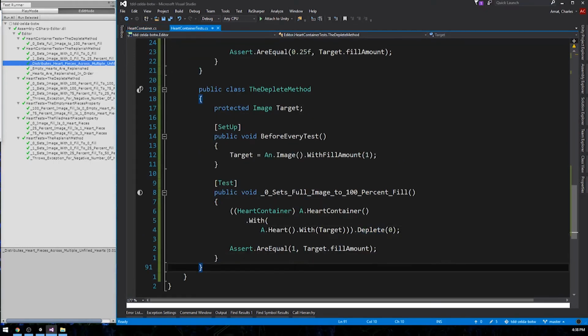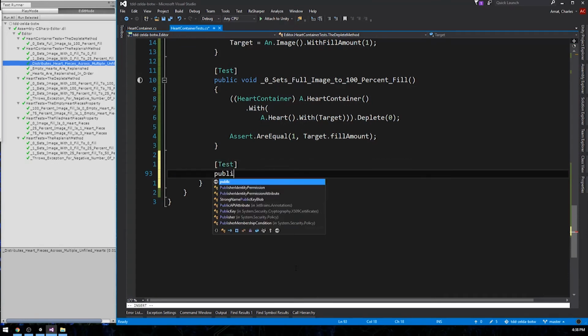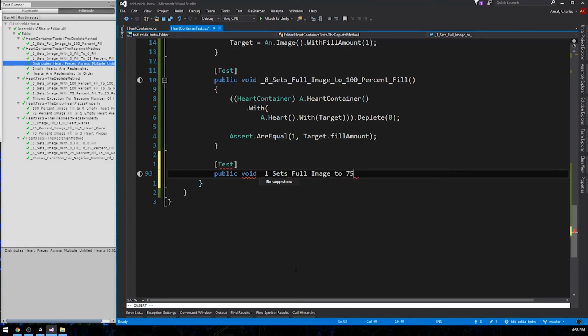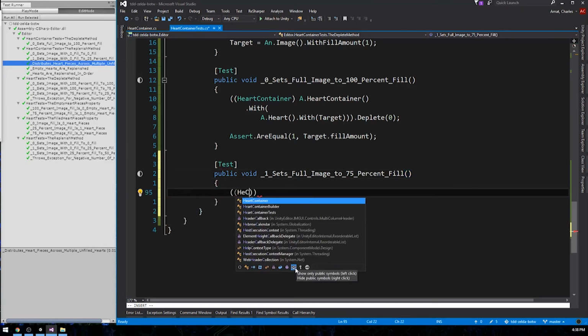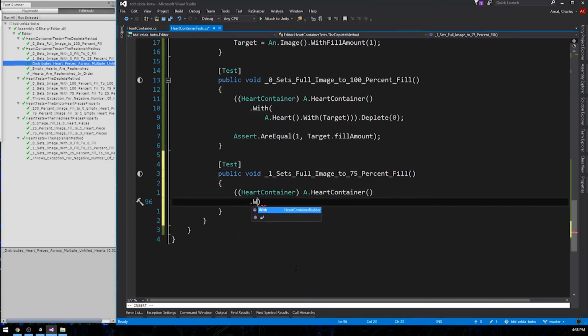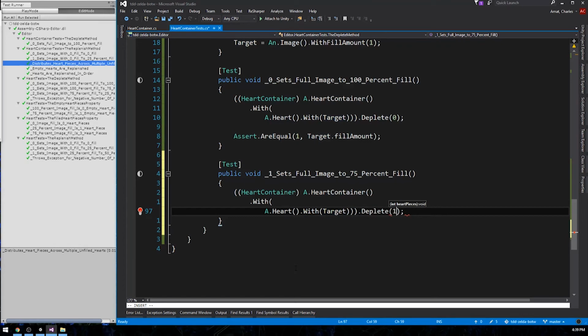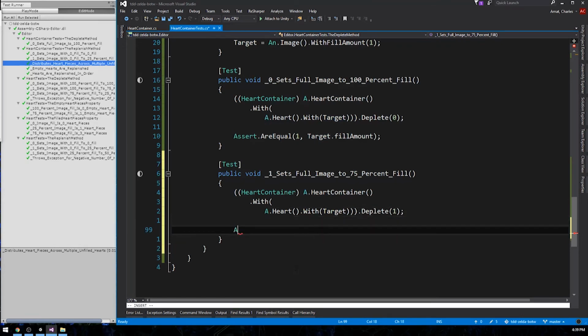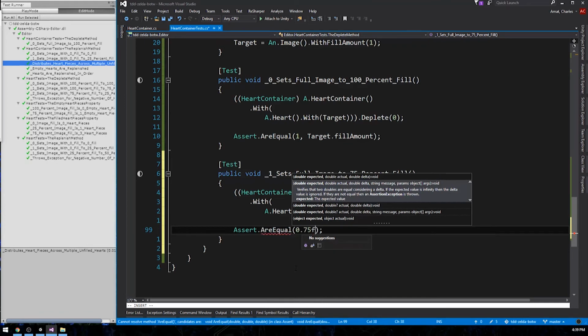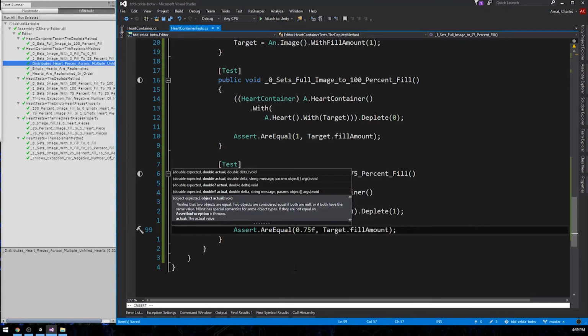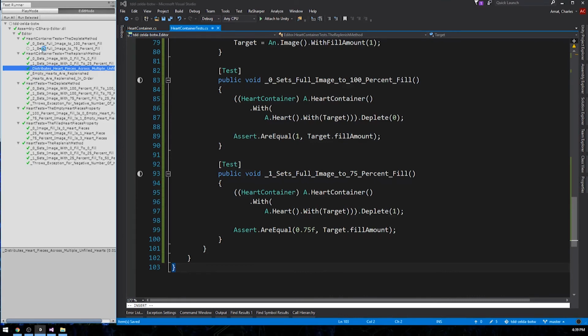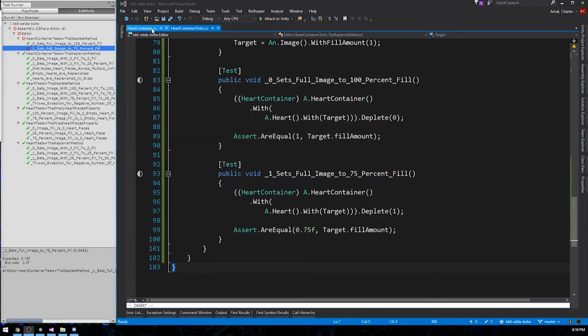Our next test will be a simple one, but I'm going to use it to insert the entire implementation. It'll test that passing 1 into deplete on a heart container with a full heart causes that heart to lose a single heart piece. Let's create a heart container with a heart that contains the target image. Then, pass 1 into its deplete method, and assert that the target image has a fill amount of 0.75. It fails, so now we can switch over to the heart container and drop in the logic.